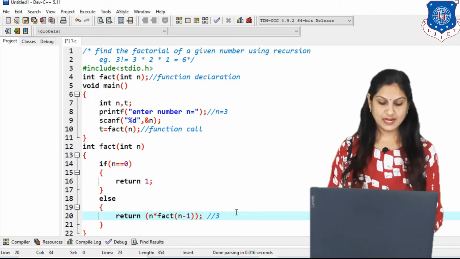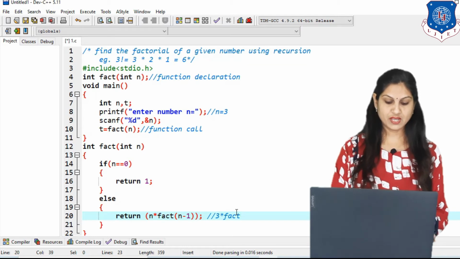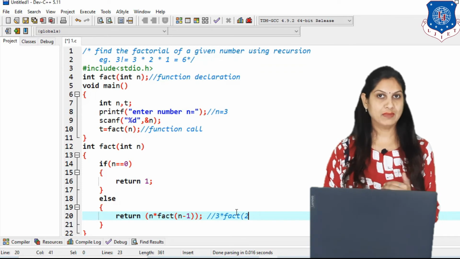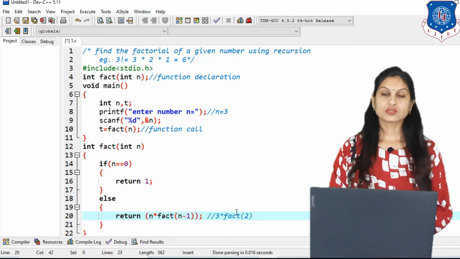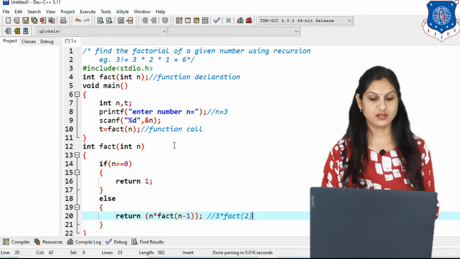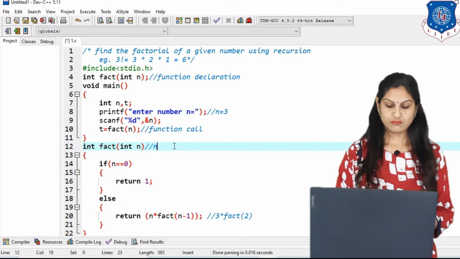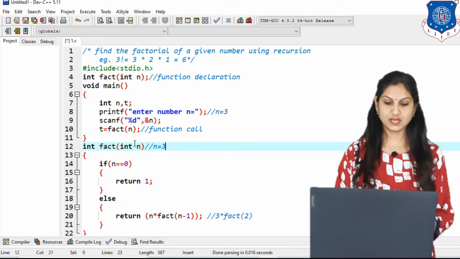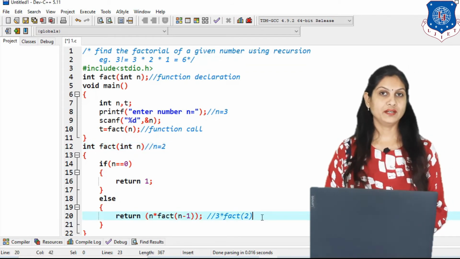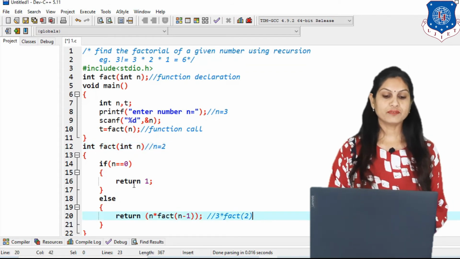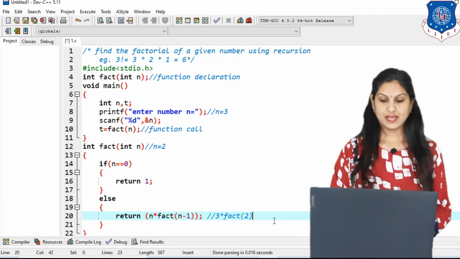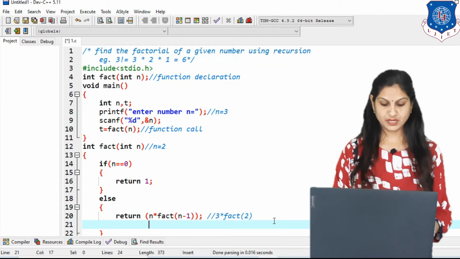The meaning is what? n is 3 into, again we call the function, that is fact with the value 3 minus 1, that is n minus 1, that is 2. So this is what fact 2 means, the function is called again and goes to the function definition. So now the n value, which was 3 when we called from void main, will be updated because n is 2. So check the first condition, n equals 0? No, so obviously it moves on to the else part, and the statement will be executed.